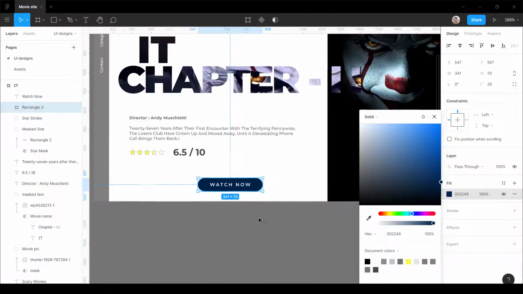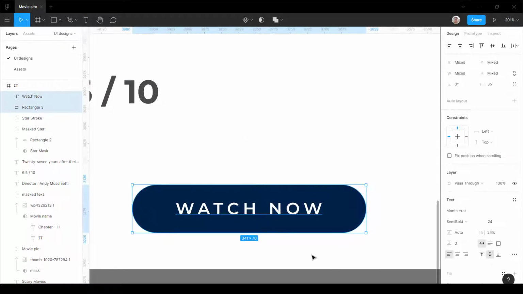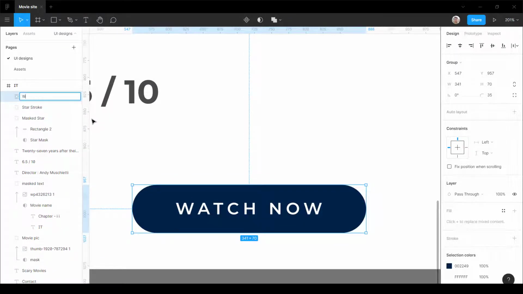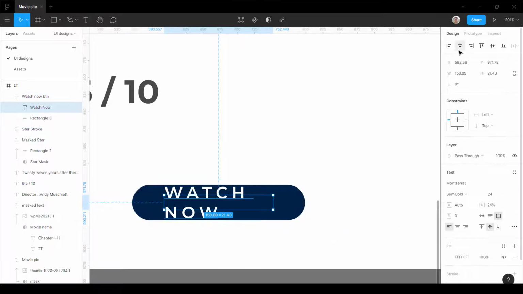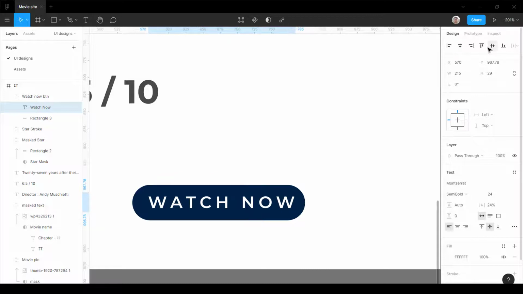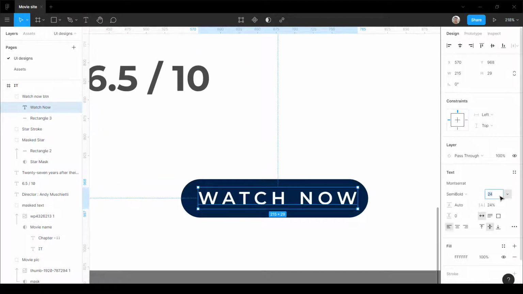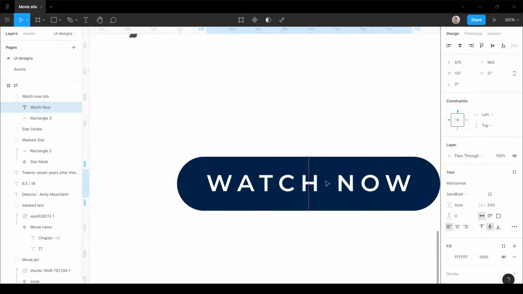It's taking too much space. Okay, yeah, it is taking too much space. Okay, I'm just gonna group it, and play around with the values. So if you're just starting out, then you should play around with stuff. So yeah, 22.